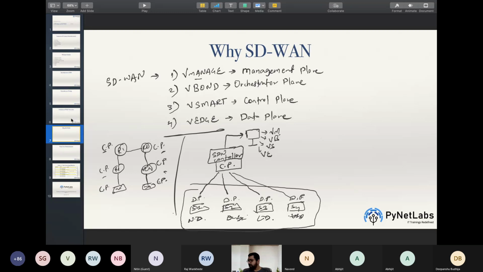Make sense? When we talk about spine and leaf, that is a different thing. Someone in the chat is asking what spine and leaf is. Spine and leaf is deployed in a data center architecture. That's a different solution altogether, which is called ACI, application centric infrastructure. That's not what we are following over here. This is a different thing.